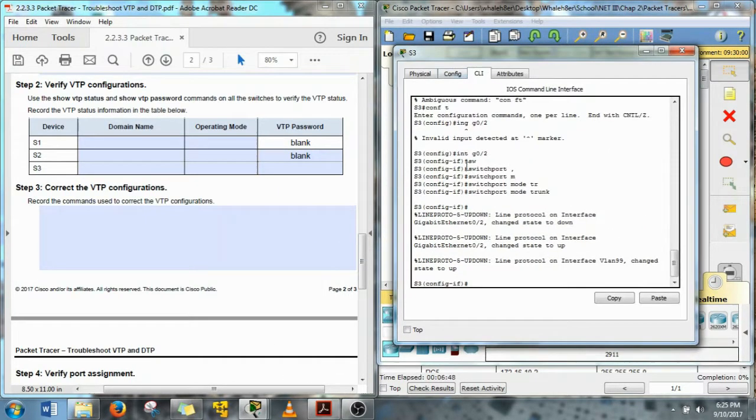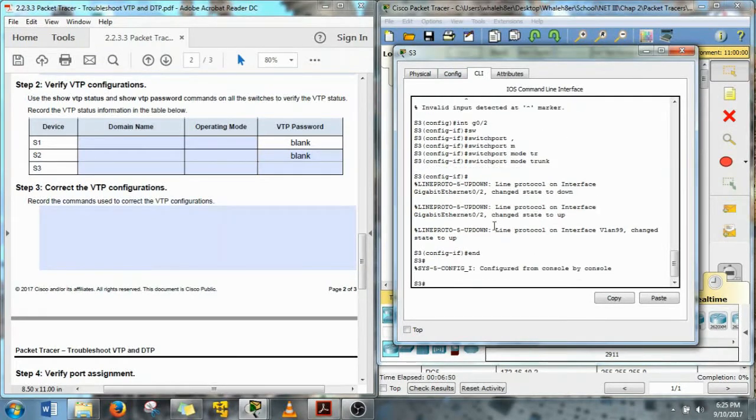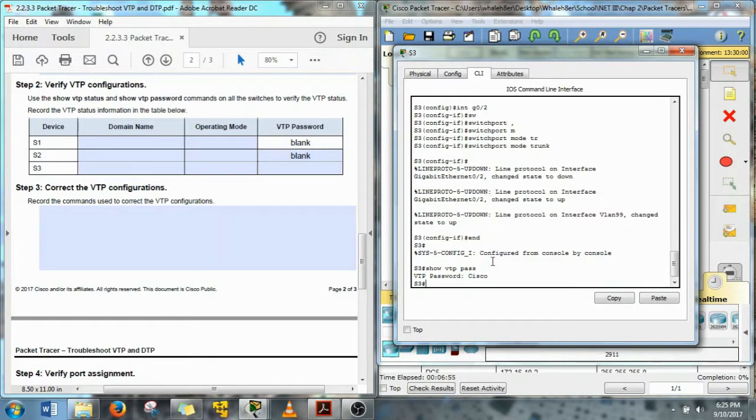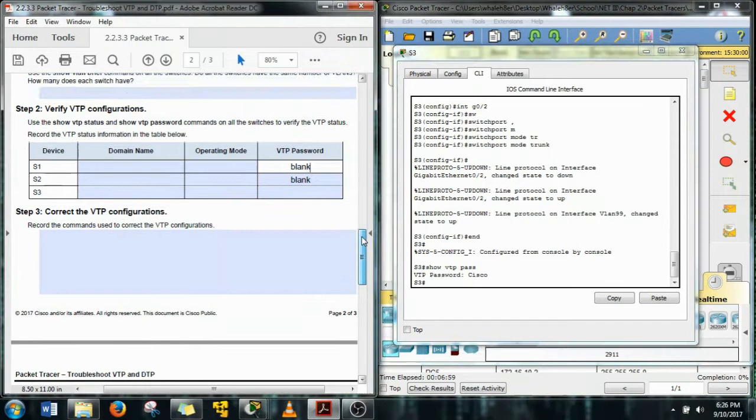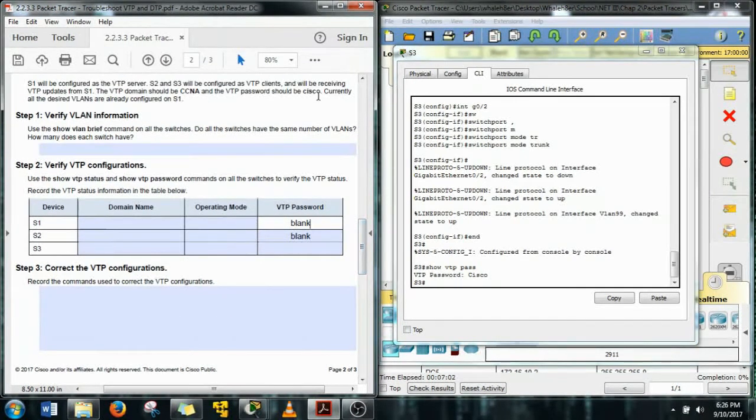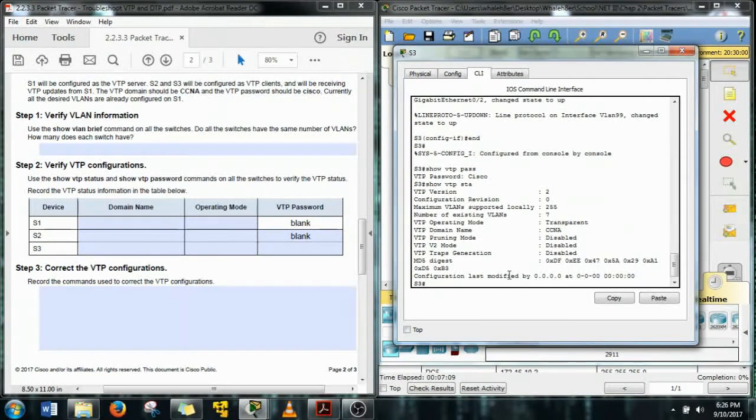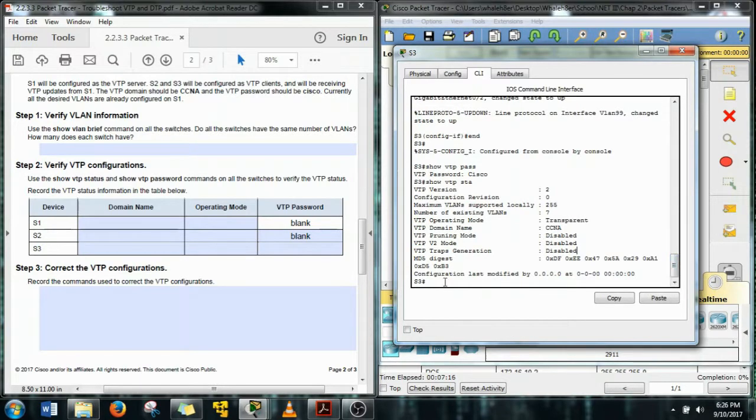Alright, capital Cisco is what that one is. So that one's been configured, but configured incorrectly, because we want lowercase cisco. Okay. This one is also in transparent mode, and the domain name is correct. How about that? So all we need to do is change the mode and the password on this one. So let's do that.